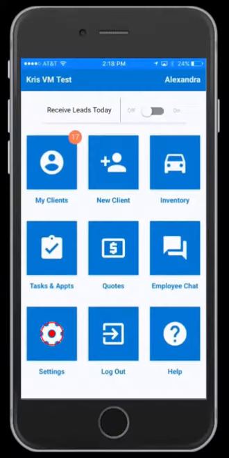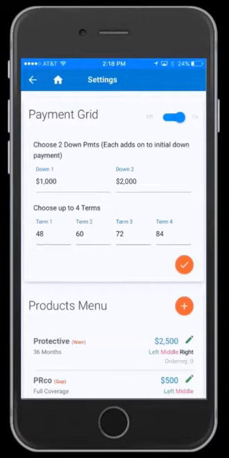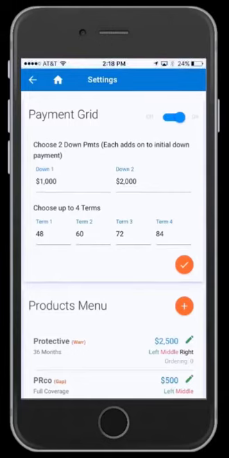In the Settings page, those with admin access to the CRM app can adjust various defaults within the app. The first box you'll see on this page includes settings for the payment grid on the sales quote screen. If you recall, the payment grid displays various payment plan options based on incremental increases in down payment and loan term. In this settings box, you can set the increments by which the down payment increases in the payment grid, as well as choose the 4 loan term options that are offered. Be sure to click the red check mark to save any changes you make here before moving on.